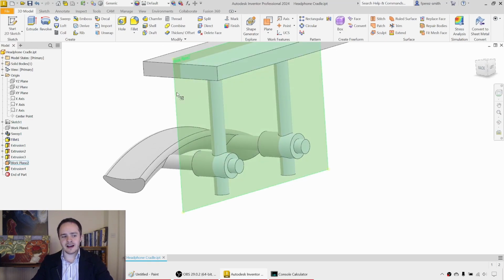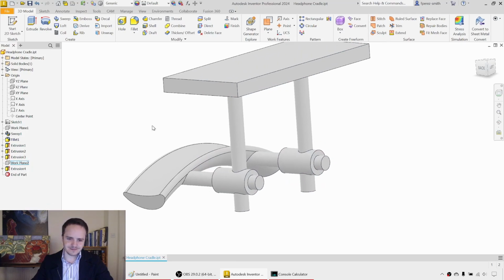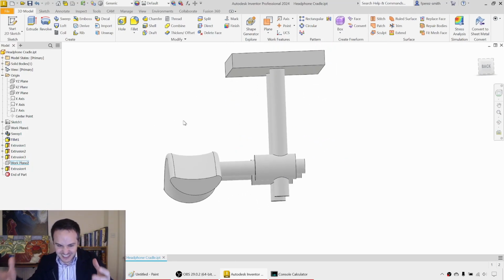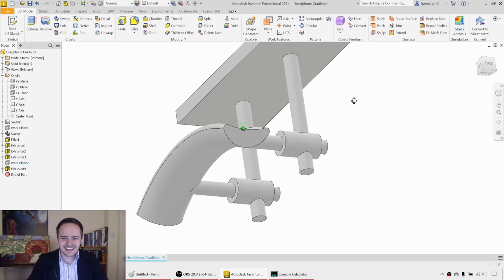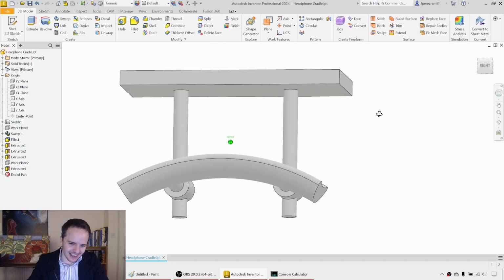Next, we're going to hide the plane. So we'll find work plane 2, right click it, and untick visibility. Now, is this a structurally good model? Is it well designed from a structural engineering point of view? Absolutely not. Is it pretty? I think it's kind of pretty. What do you think? Let's go ahead and add in the last bits.